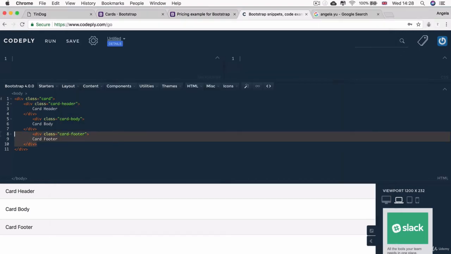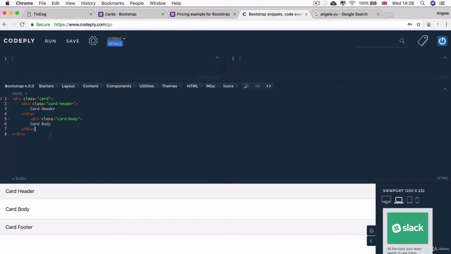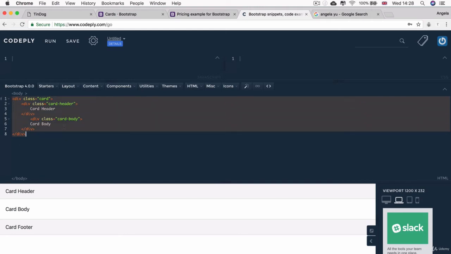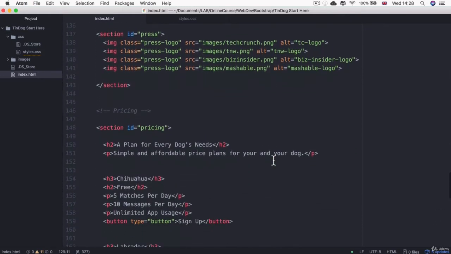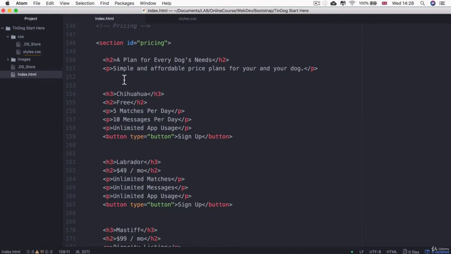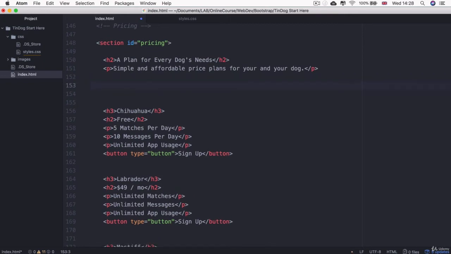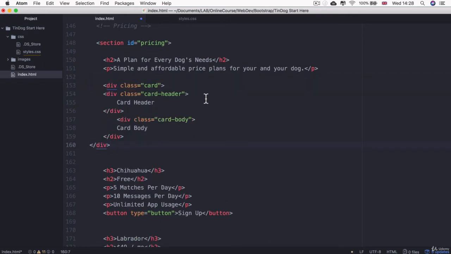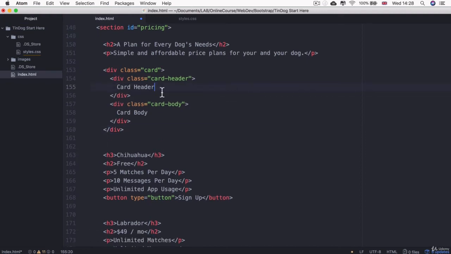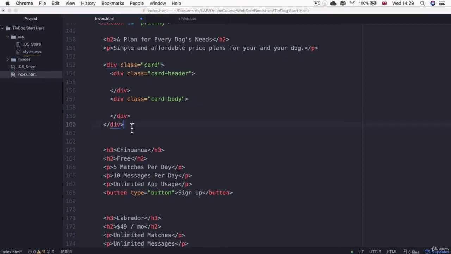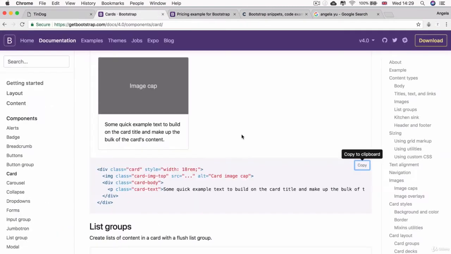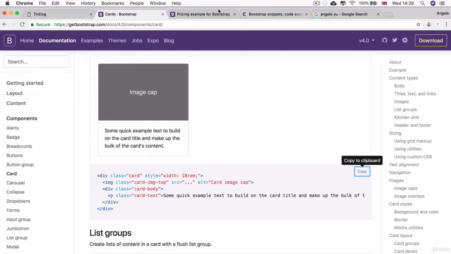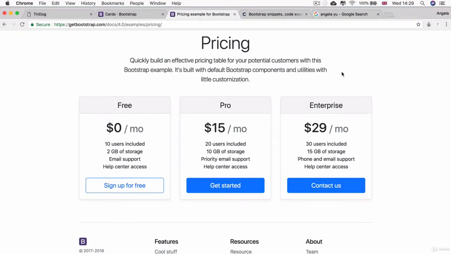So I'm going to go ahead and delete this last div, which is the card footer, which we don't really need. And I'm just going to copy the rest of the code so that we can, again, transplant it into our website. So in the pricing section, just below the title section and the subtitle, I'm going to paste our card in here. And I'm going to delete where it says card header and card body. Now we're going to need 3 of these because we have 3 pricing plans at the moment, and each of them are going to be a single Bootstrap card, just as they did over here in their pricing example.